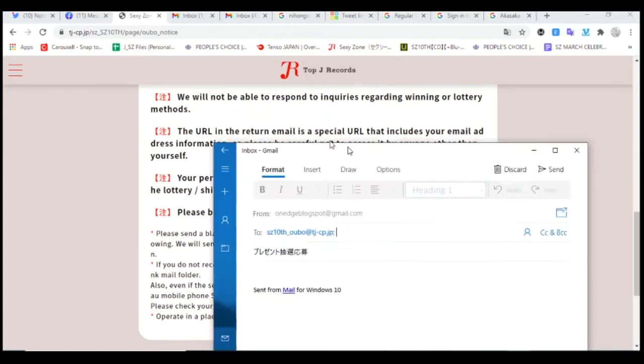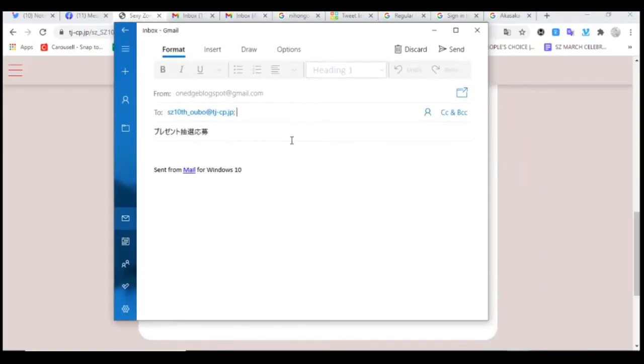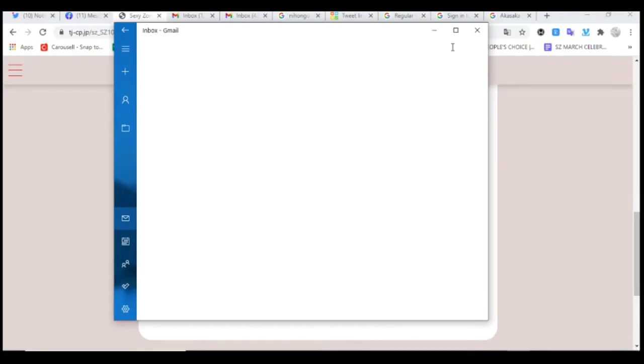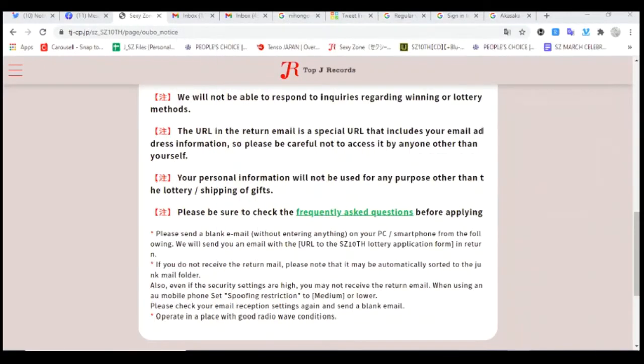Okay, so your email will pop up, and then just send a blank email. So we will send this, and then we will wait for and check the inbox. If it's not in the inbox, you need to check the junk mail. Okay. I will pause the video first, and then I will check the email.